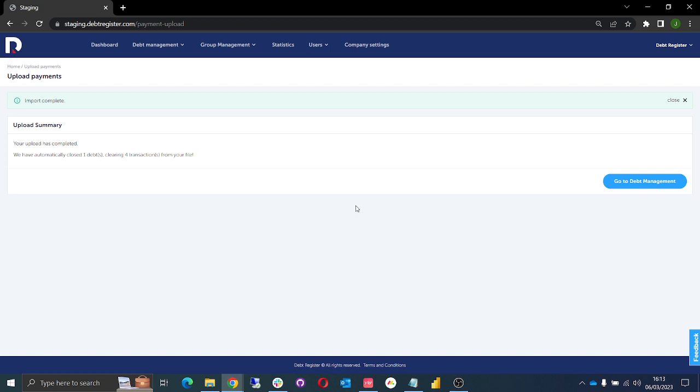We recommend, if you want to keep up to date with your accounts and debt register, that if you can automatically get a report sent across or generated, you can just do this and keep up to date with your accounts on the debt register to maximize the impact.